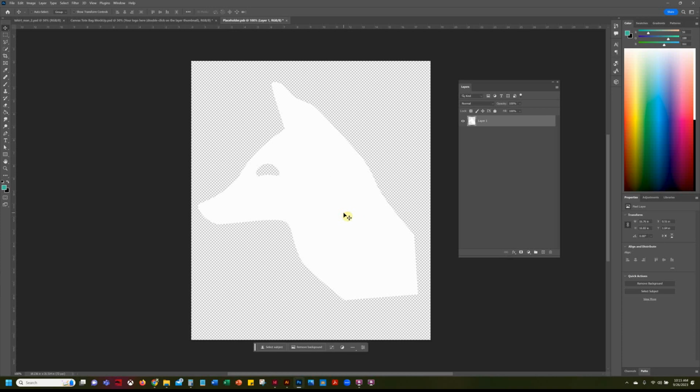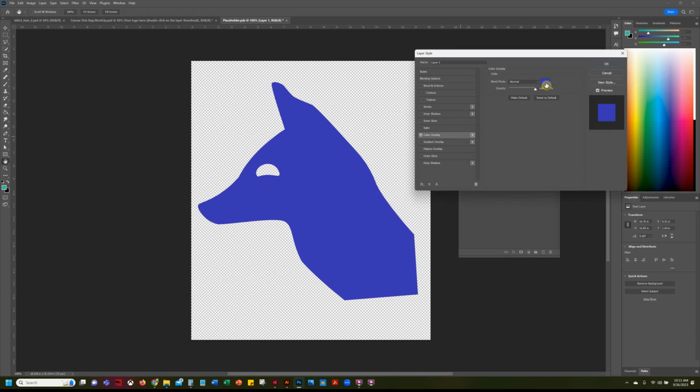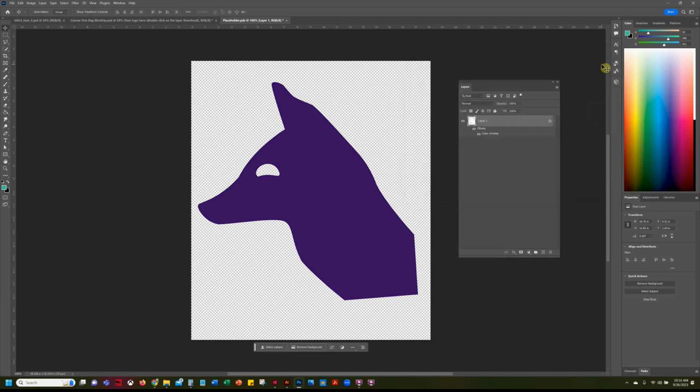He's going on a canvas bag, so I might want to change his color. Let's double click this layer. Let's see, we had a blue background. Maybe we'll make him a pretty purple wolf. Okay. Save.